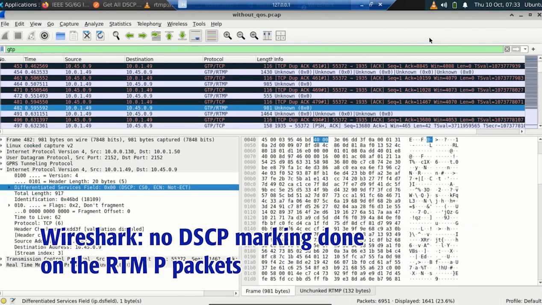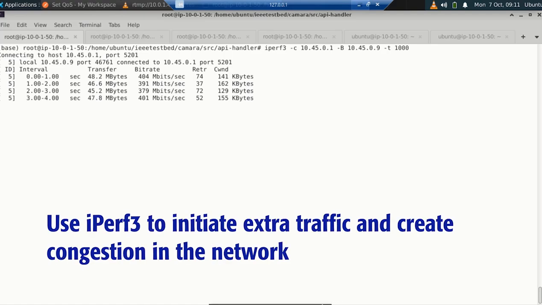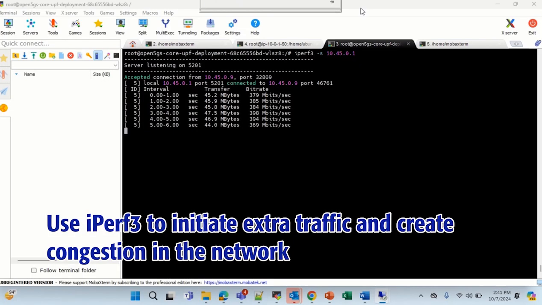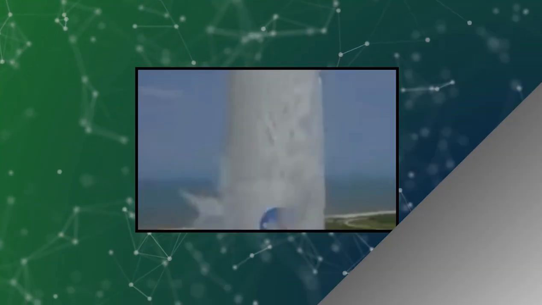And if we look in Wireshark, there's no special marking done on the packets. But then if we go and use a tool called iPerf3 that we've enabled in the testbed, it will create congestion and the quality of the video suffers.